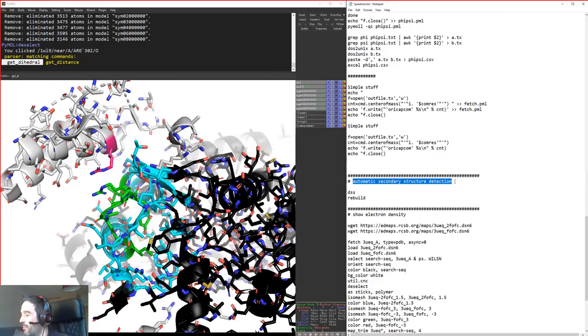This was specifically for people who were doing molecular dynamics, because often when you run molecular dynamics and get your protein out of your molecular dynamics program, it loses various bits of information. And this is very, very simple. If ever you've got a problem with your secondary structure, you can just use this DSS command, and that will automatically detect what the secondary structure is.